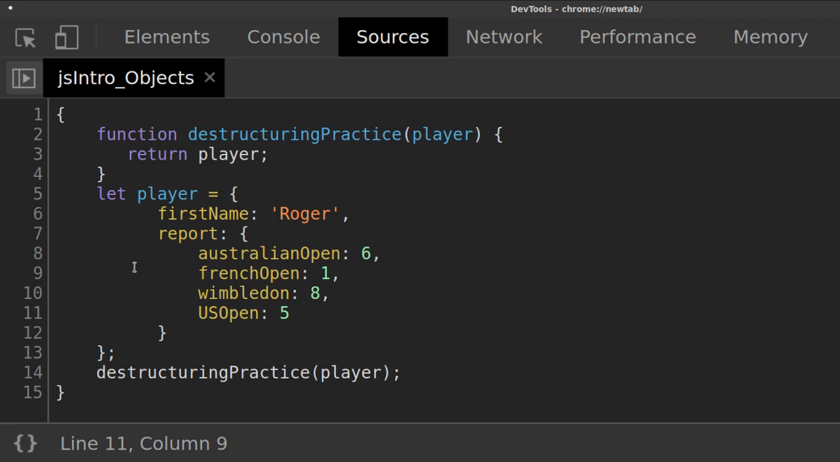Object destructuring was one of those additions. As well as object destructuring, we have array destructuring. So I want to focus on object destructuring, and we might just do a little bit of array destructuring as well if we get time at the end. All right.